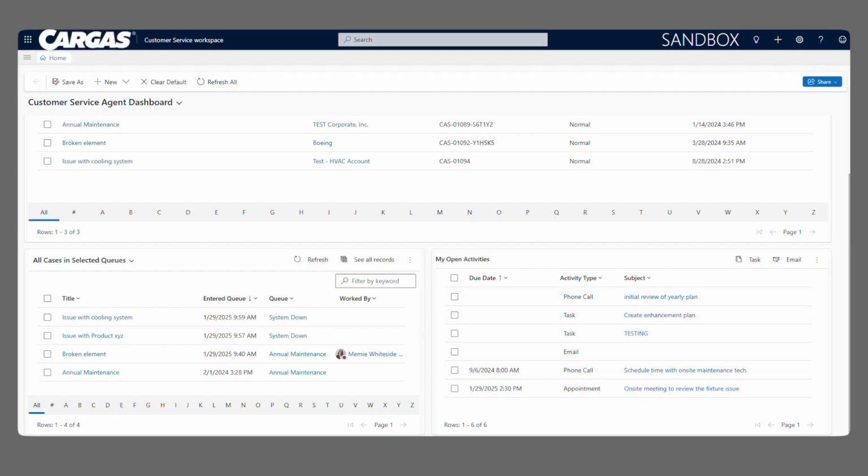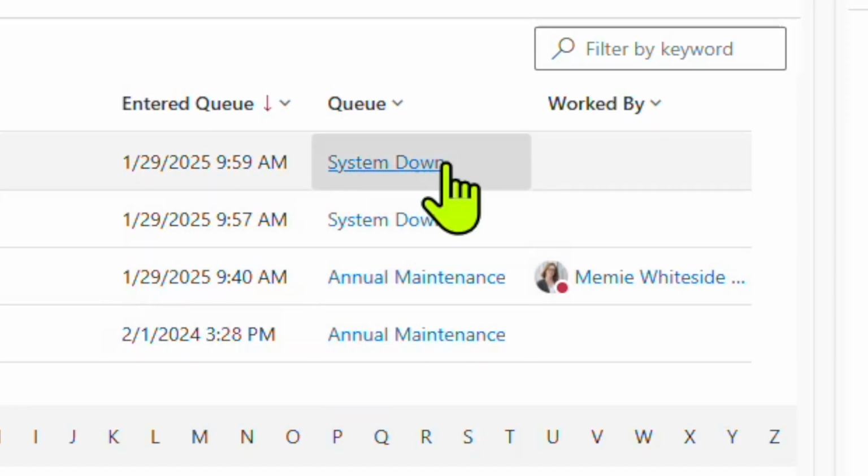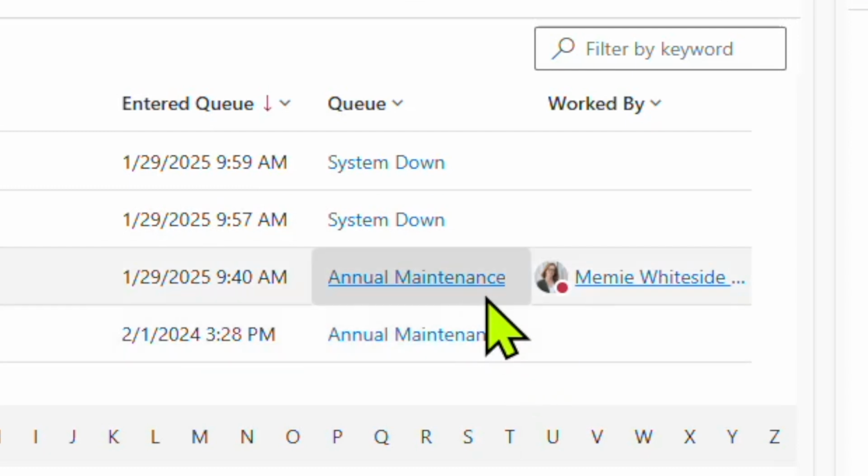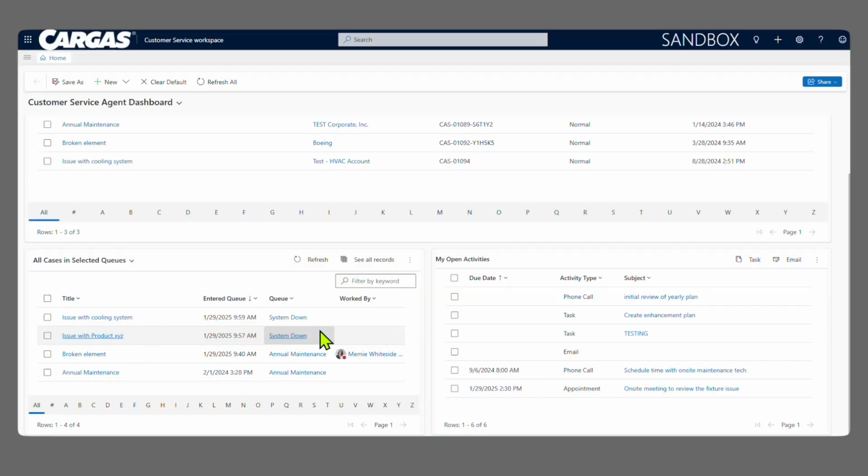Queues can be configured by your organization based on your needs. So that could be a queue by team. It could be a queue by product. In this case, I have common issues that come in, and I have certain people that can work on particular items. So system down is a higher priority. I want to make sure cases like that are routed to the best team to be able to resolve that. And annual maintenance would be maybe a different team.